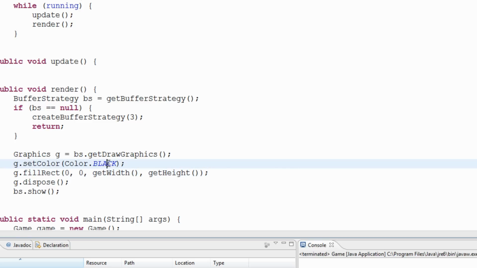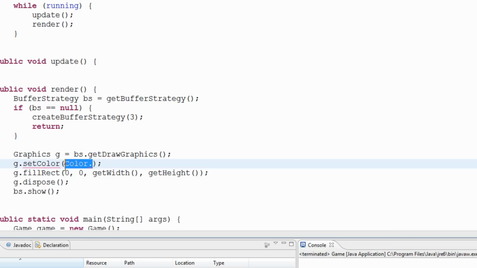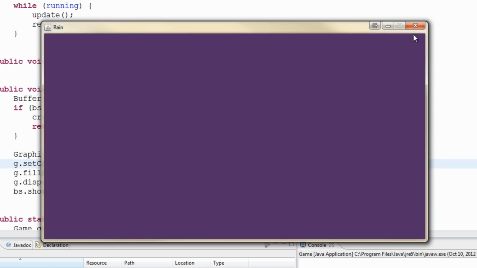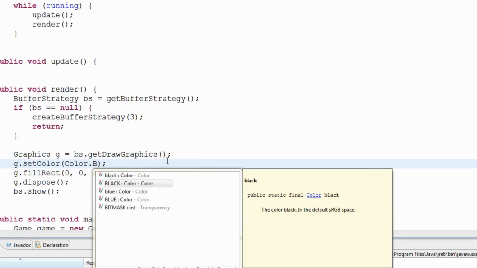So try it out for yourself. You guys can have fun changing the colors to whatever you want. If you want a specific color, you don't have to go Color dot, because obviously there's a limited amount of colors you can choose from here. What you could actually do here is select something like new Color, and then in here, you just enter the RGB values. So something like, I don't know, 80 red, 40 green, and maybe 100 blue, for example. That will give us this nice purple color, for example. All right, I'm just going to leave it as black, though, because that's how I roll.